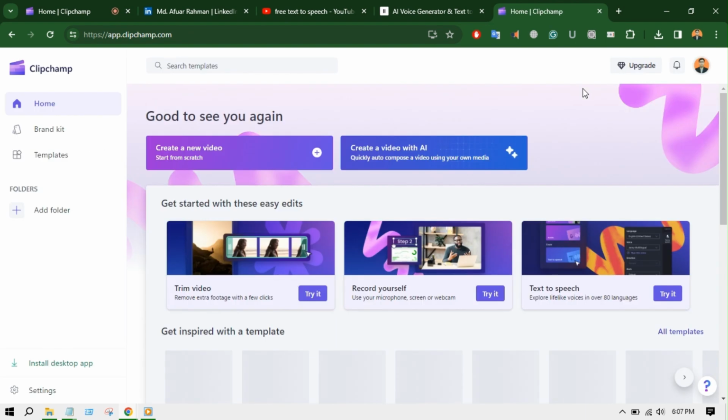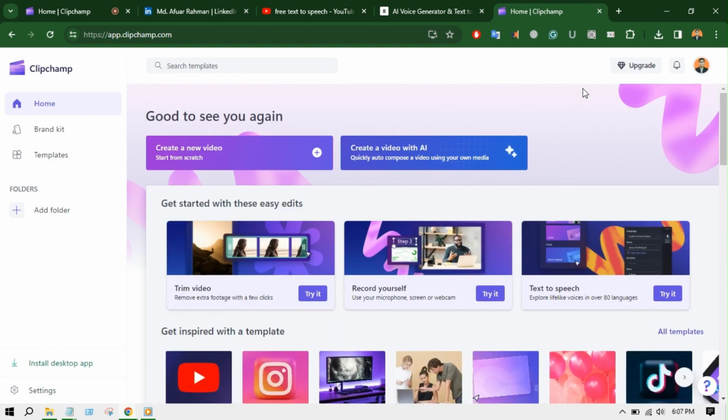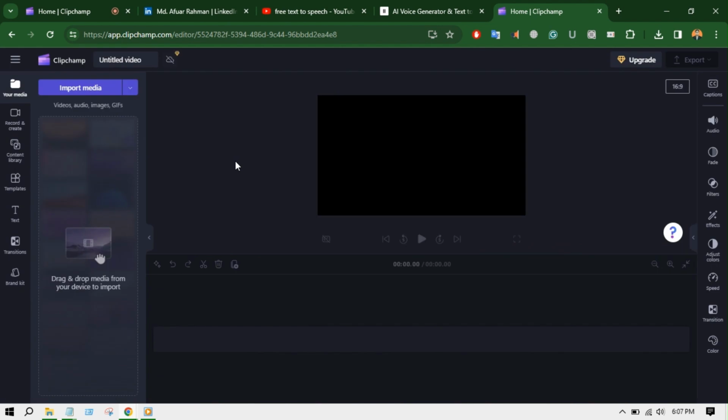Once you are in the Clipchamp dashboard, click on the create a new video button. After that, you will land on this page where you can edit your audio. But before that, we have to create the audio first.